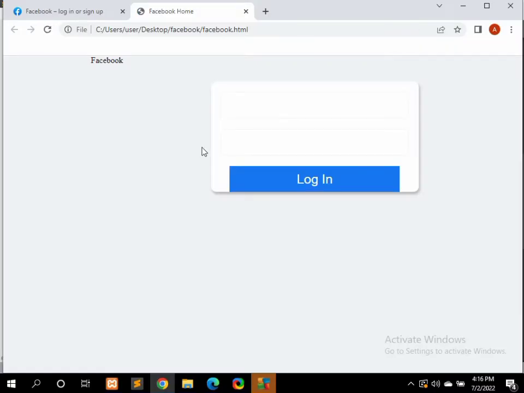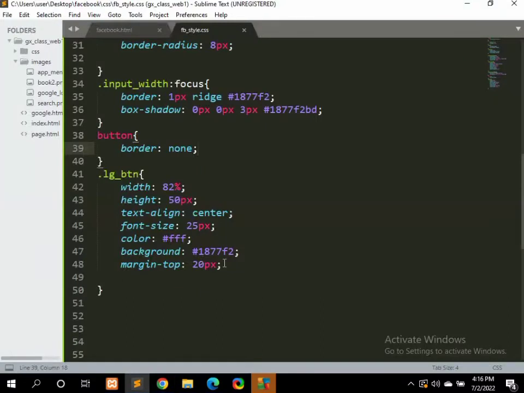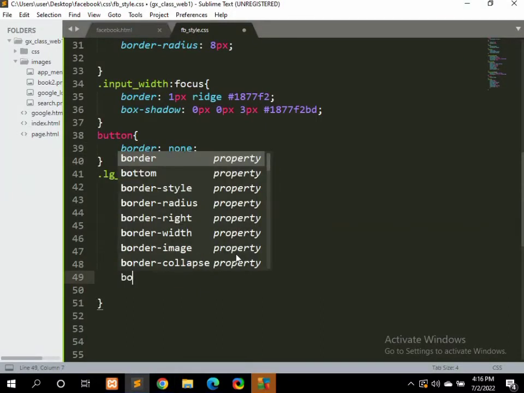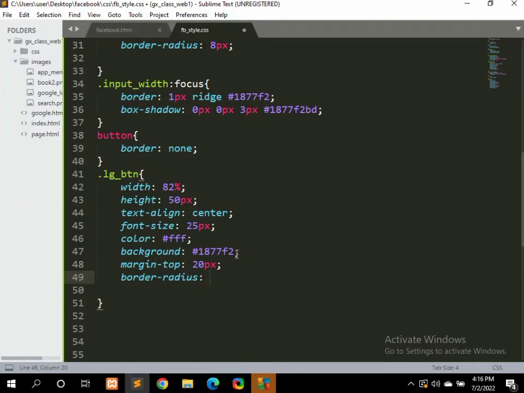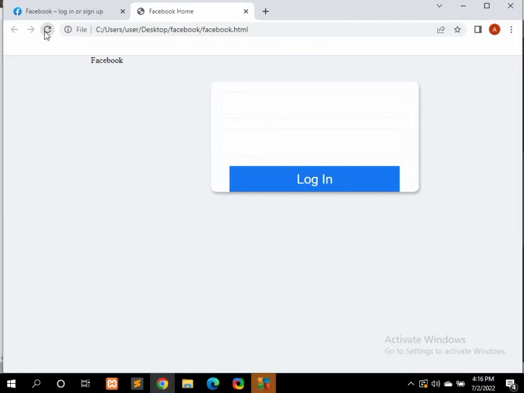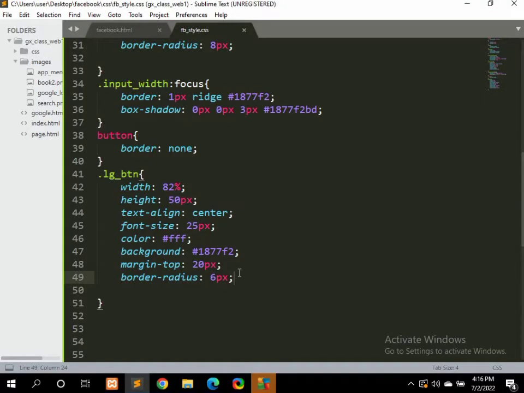So that's it. Then we want to make the edge a little bit round like this one too. So to do that, let's just say border radius 8 pixels. Then we say 6 pixels. 6 pixels. So that should do the magic. Yes, it's good. It's okay like that. So that's all for that.